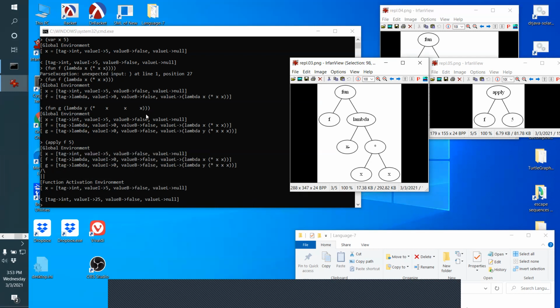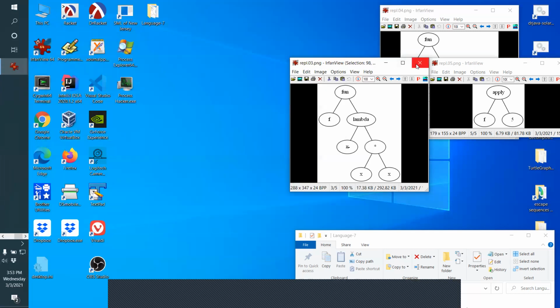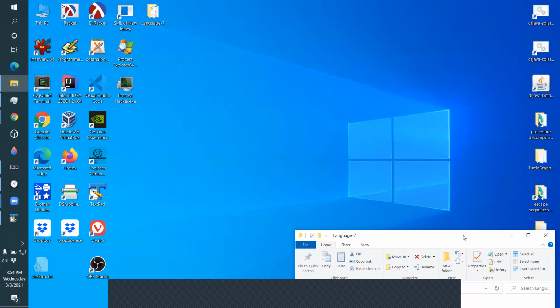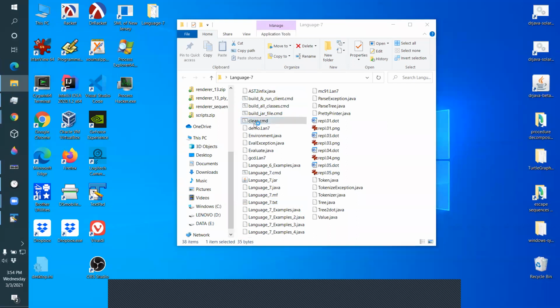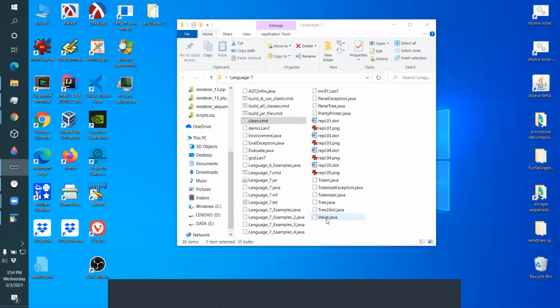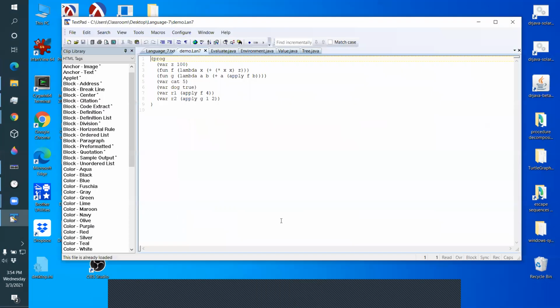Oh, and here I typed it into the interpreter. Now let me show you. I can also do it by cleaning up a little bit. Okay. Remember I said I have this code in the demo program. So I have my little demo program here.